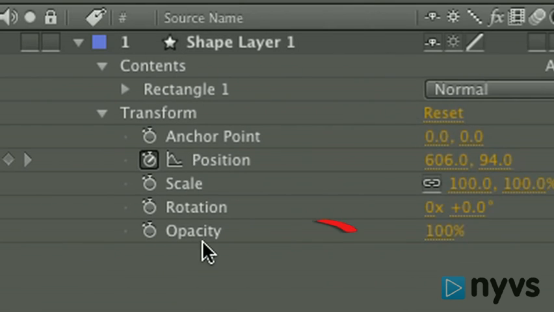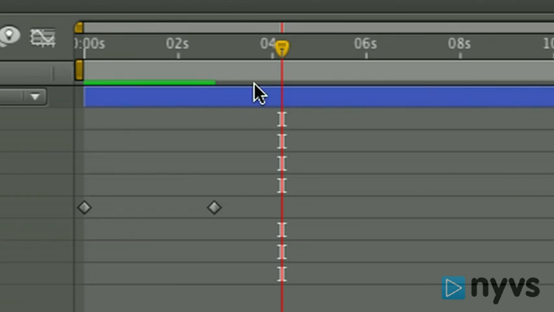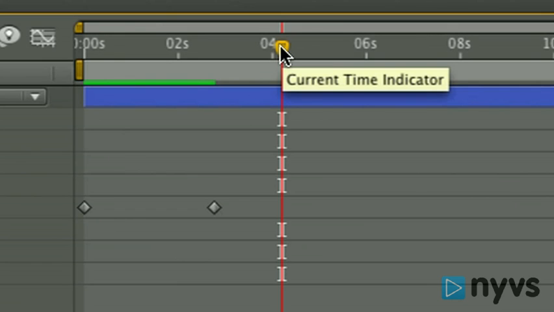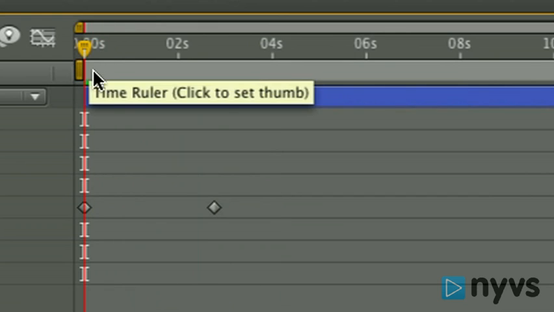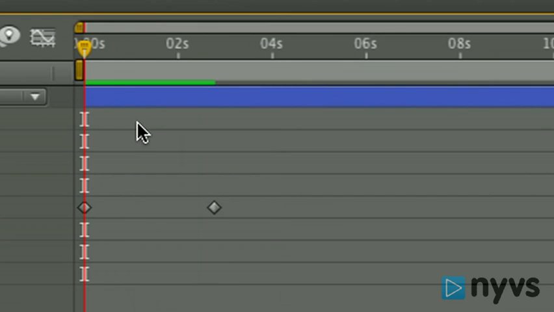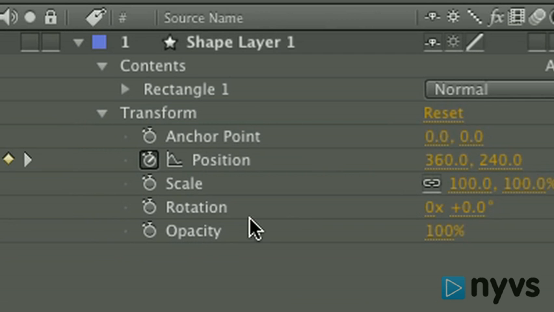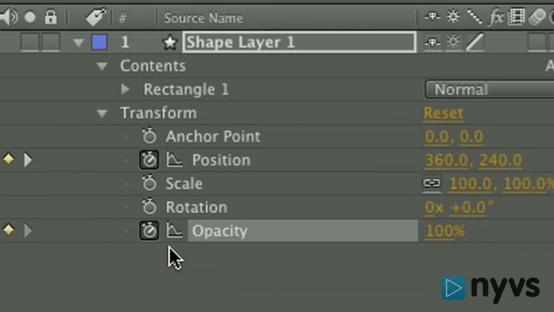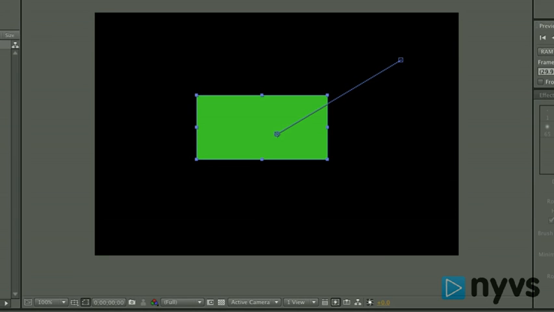Now let's try animating the opacity of the rectangle. Drag the playhead back to the beginning of your composition, or press the Home key on your keyboard. Click the stopwatch next to the opacity property to make it active. The value of 100% is listed in orange to the right of the opacity property, and that indicates that the rectangle is completely visible.